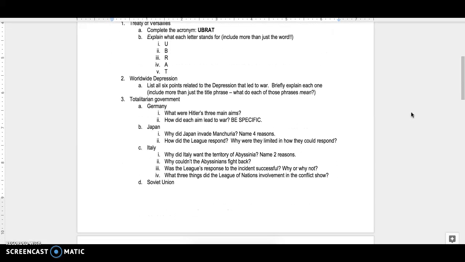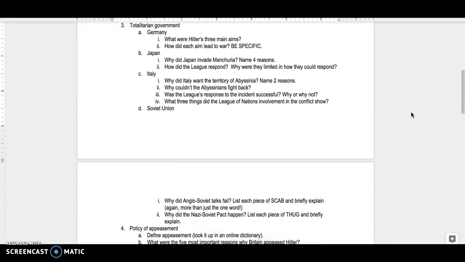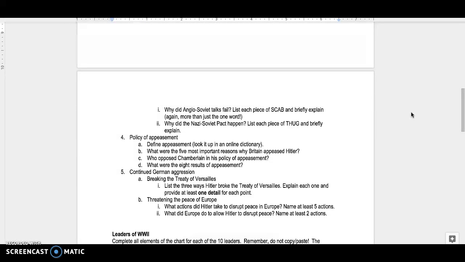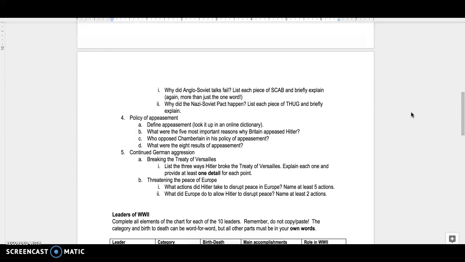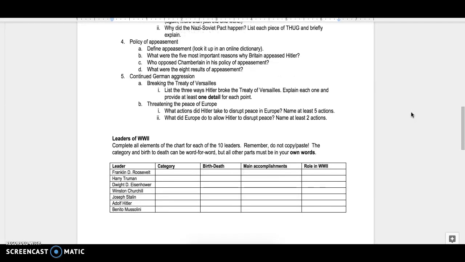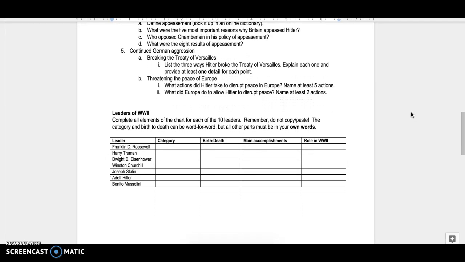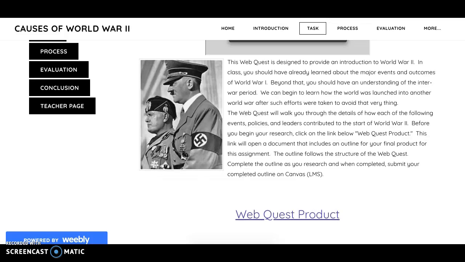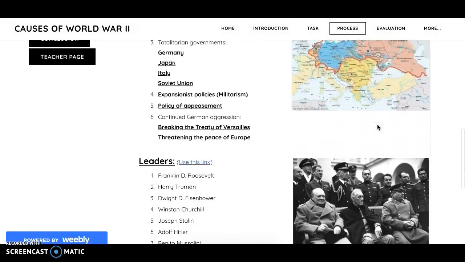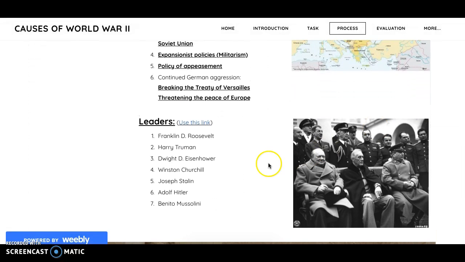Make sure you focus on the different countries, different governments on the document, the policy of appeasement, and the continued German aggression, which is number 5. And then we get to the second part of the Webquest, which is leaders of World War II. I'm going to navigate back over here and click on the process page of the Webquest, and you'll notice down at the bottom that it has your list of leaders with a link to click on right here.